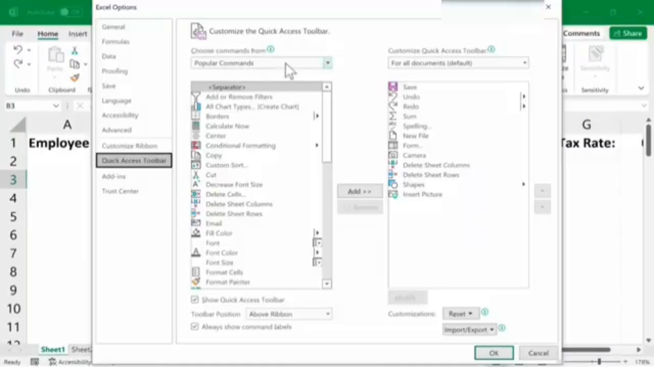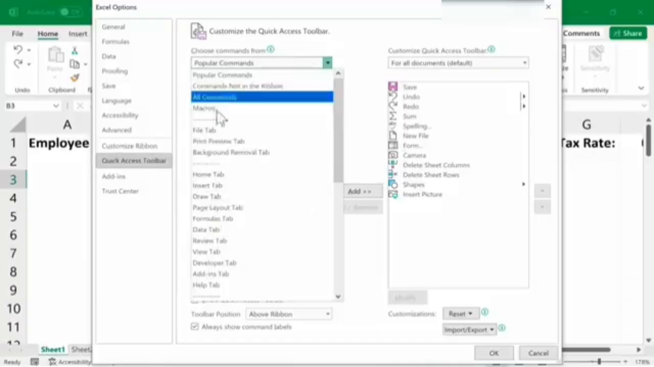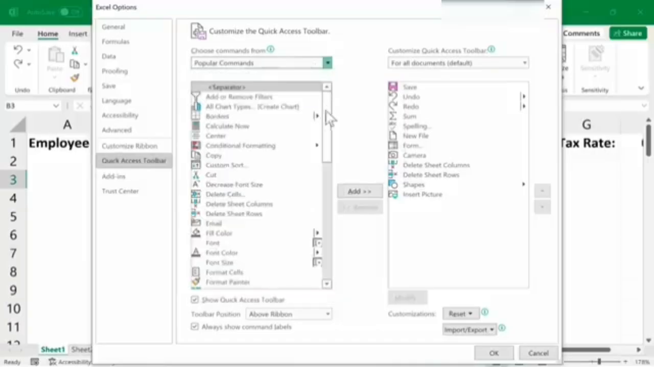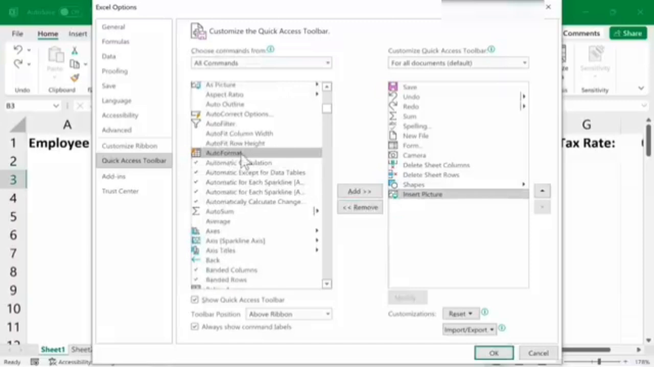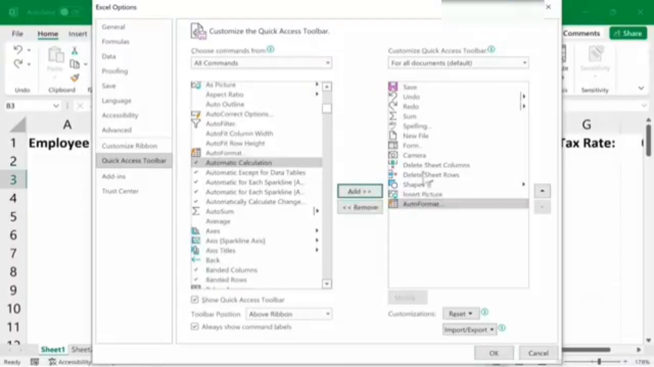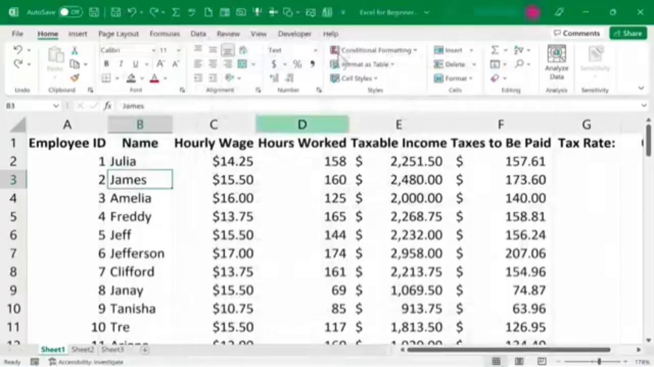And then here you can switch from popular commands to all commands, and then just browse down until you find auto format. There it is. So with it selected, I can click Add, and now it will be added to the Quick Access toolbar. I click OK, and here it is.